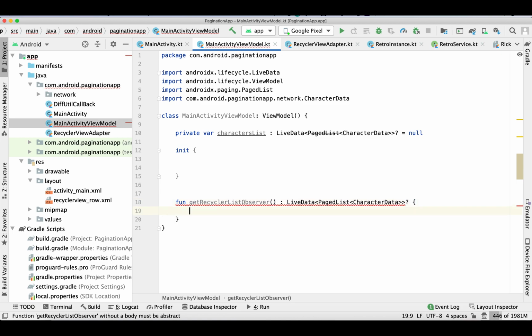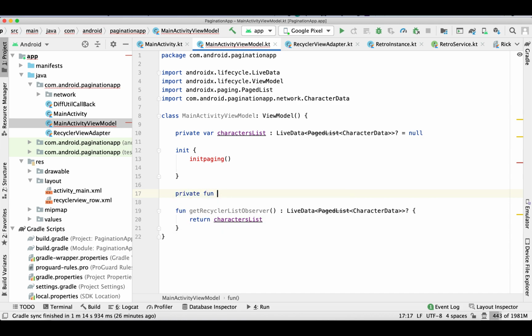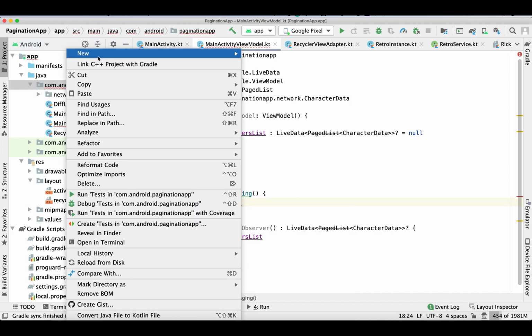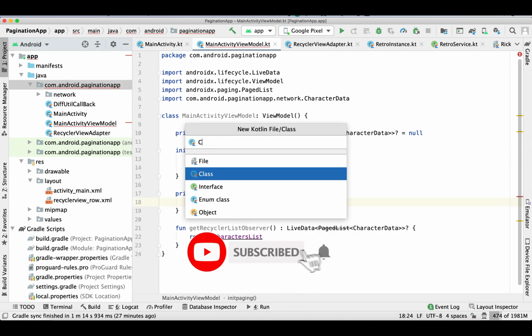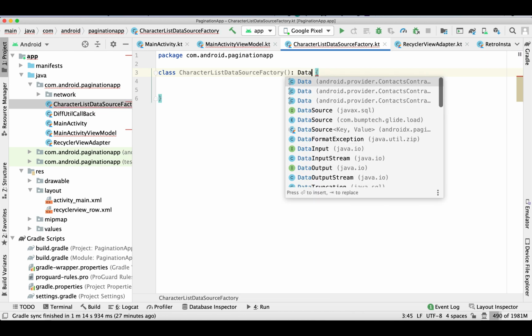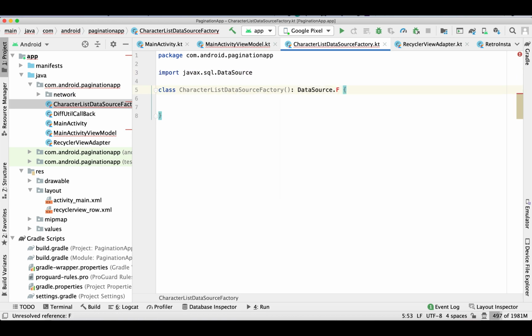So this function is going to set our observer. I'm creating a separate function, initPaging. So here we need a data source factory. So let's create a separate class to create our data source factory for our character list type. So this is going to be a separate class. This class needs to be extended with the DataSource.Factory.